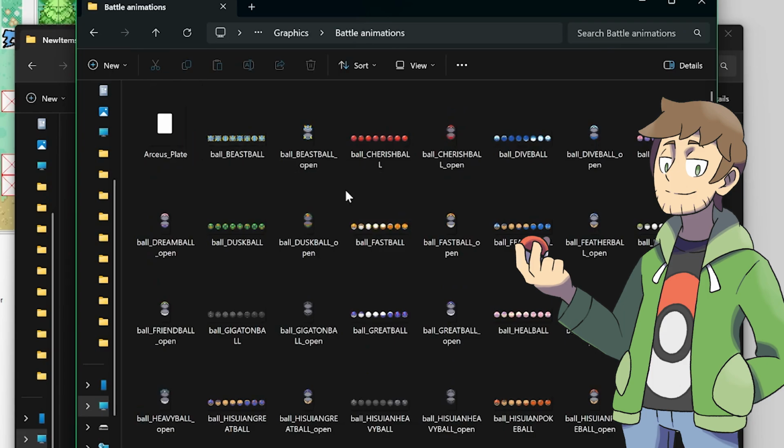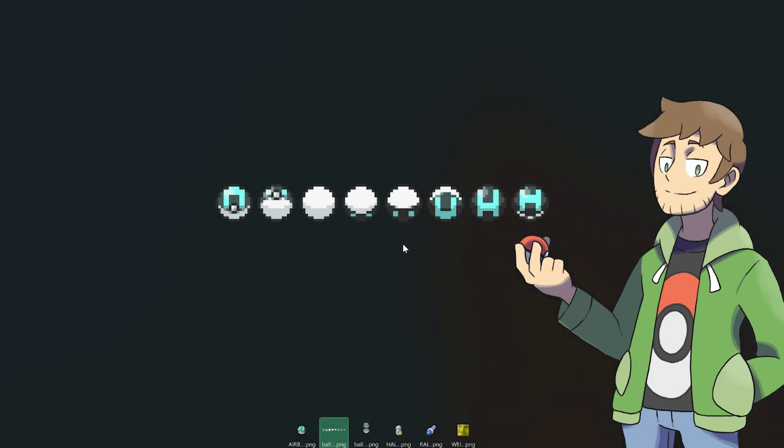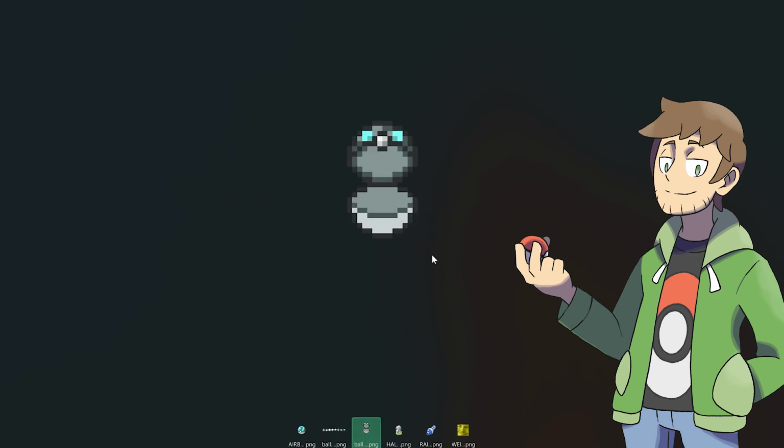These are for the ball as it flies through the air after being thrown, and then another graphic for the ball opening. I've gone ahead and already made those, so as we can see, this is ball_airball, and then this is ball_airball_open. It was pretty easy to make these since I was just recoloring the Ultra Ball here.